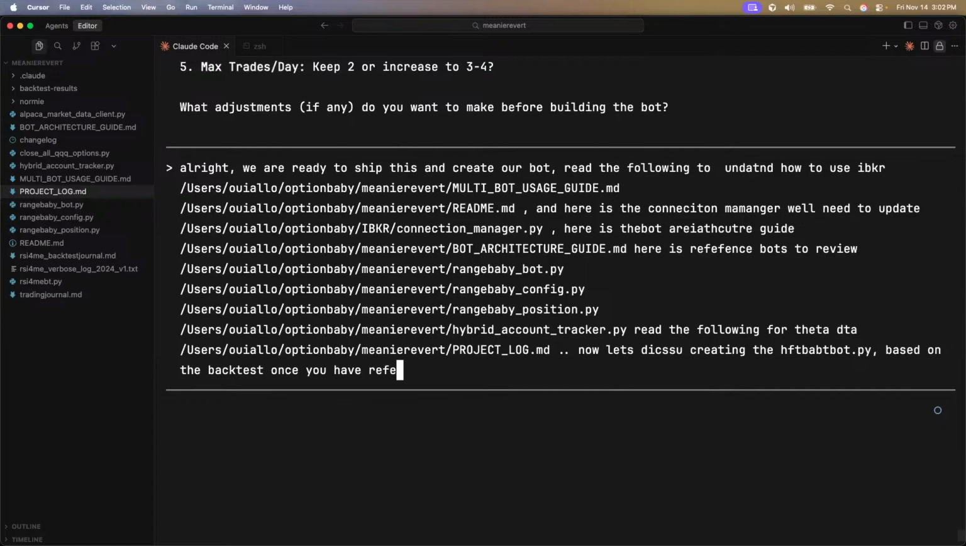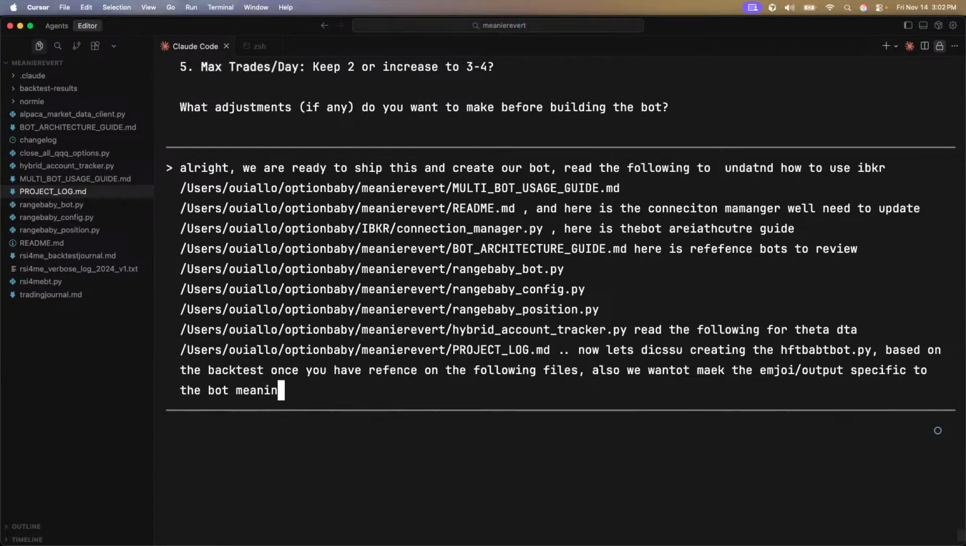Once you have reference of the following files, also, we want to make the emojis and outputs specific to the bot, meaning we still want all the info, but want something specific and unique to this bot we are developing here.